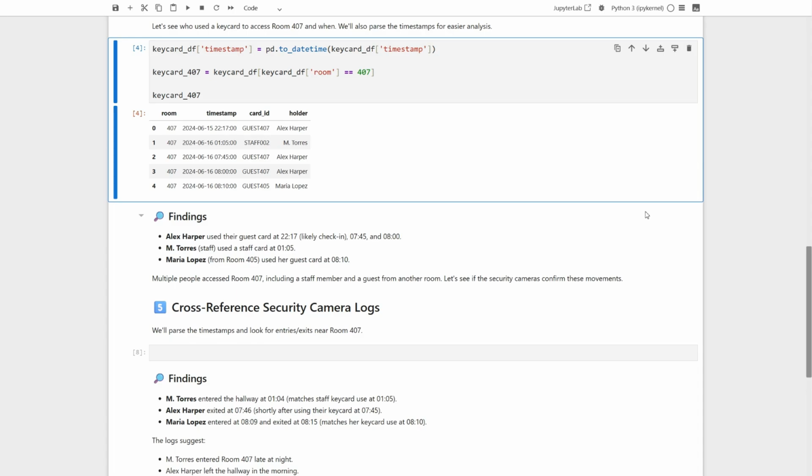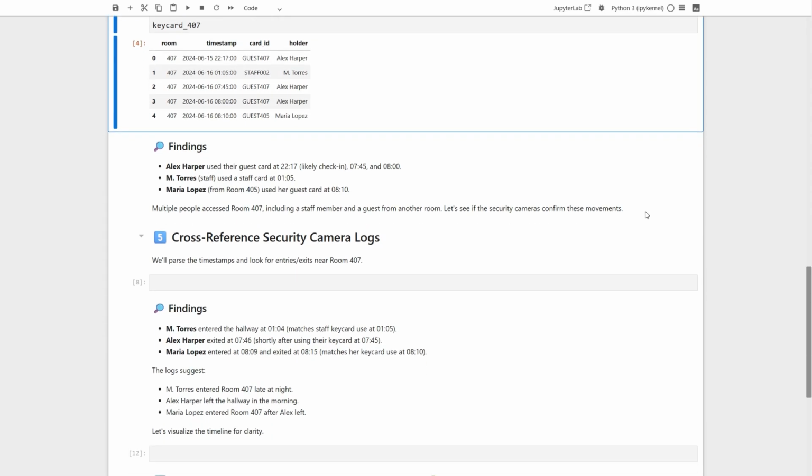The plot thickens. Let's cross-reference with the security camera logs. Do the camera times match the keycard entries?